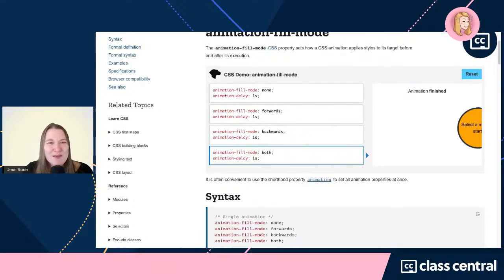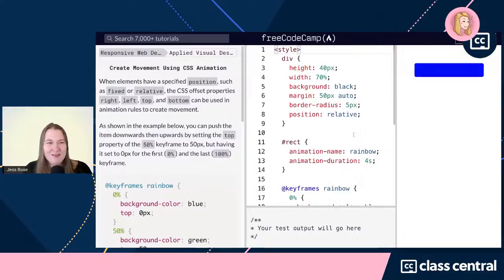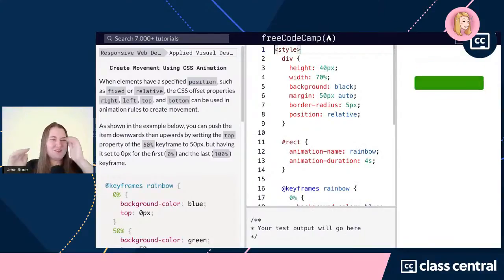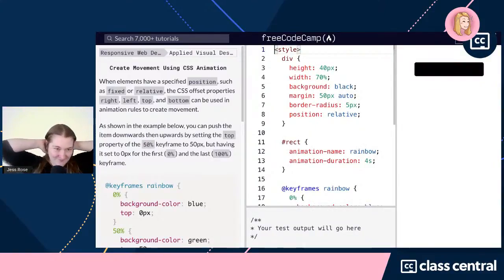You always ask the best questions, and I really do appreciate it. So we're going to create movement using CSS animation. Cool. So we're going to use CSS offset properties.